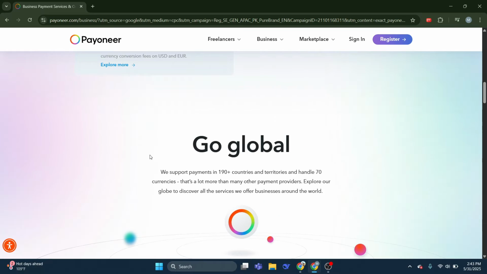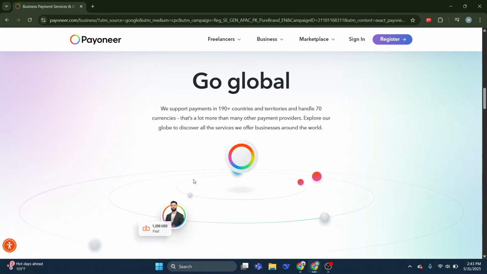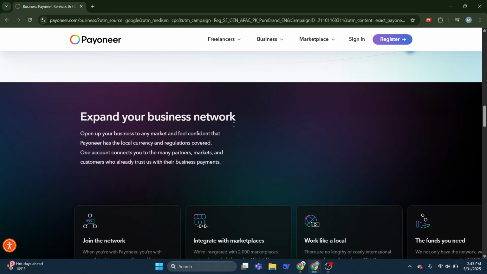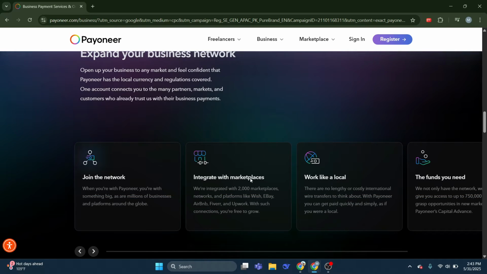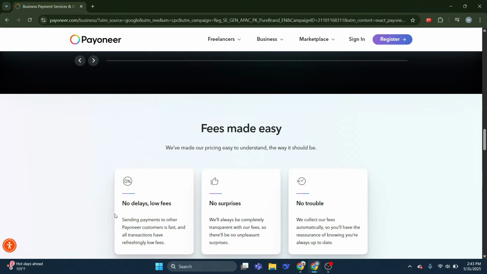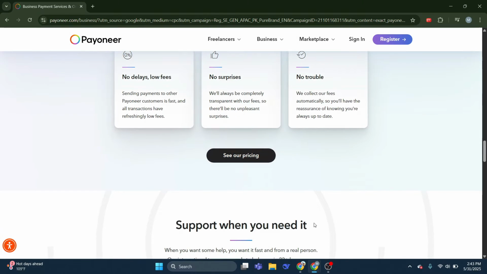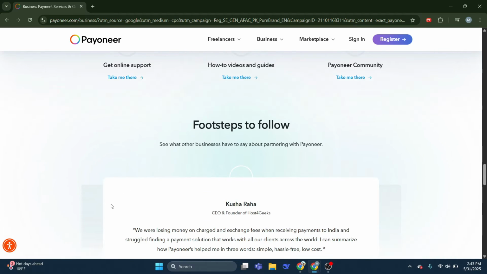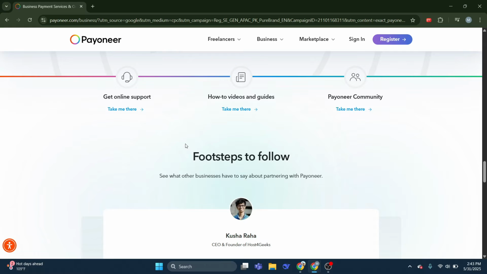To get started, simply head on over to payoneer.com. Once you do, you're going to proceed with registration. However, keep a few things in mind. Whenever you're registering for Payoneer, you will have to verify your identity. You're also going to have to link your bank account to receive funding, so make sure you have those things on hand when signing up.